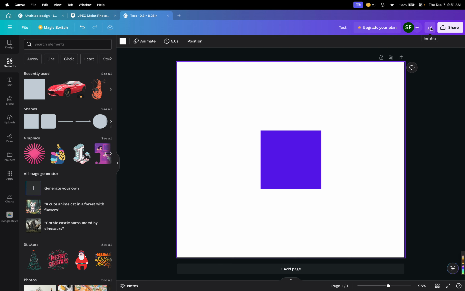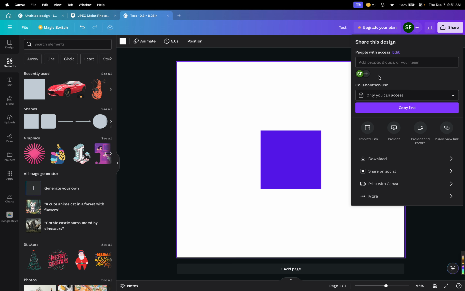These are insights that if you were to share your images or use anything from Canva like on the web, this will give you kind of insights to the images. We're not going to probably be using any of that, so I'd skip right over that. And this is your share. This is where you're going to click to save your images.